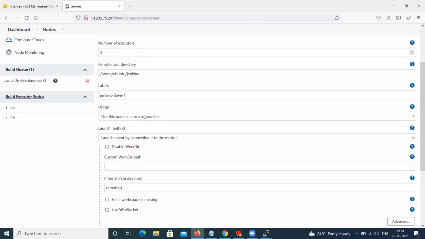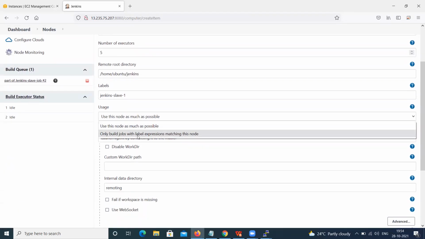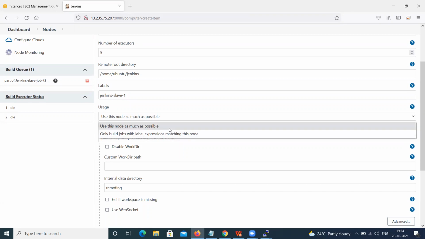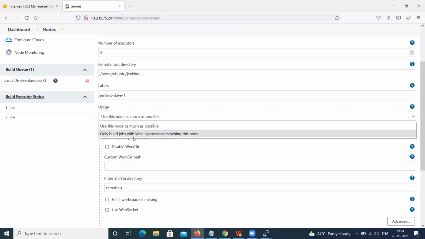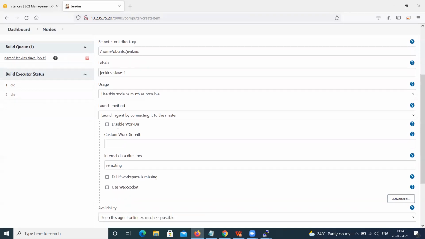Then here we have the option: use this node as much as possible, or only build jobs with a label expression matching this node. Generally, depending upon the project, we can use either option: use this node as much as possible, or build jobs using matching node labels. So generally we will select this one, use this node as much as possible.